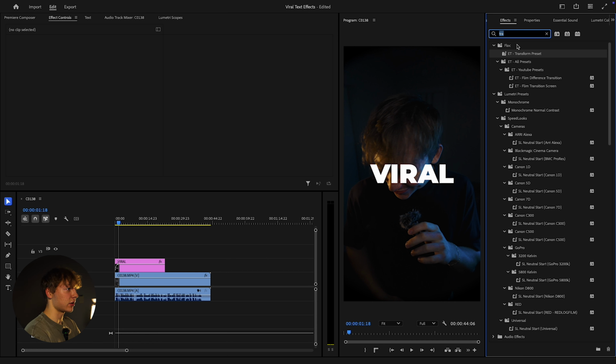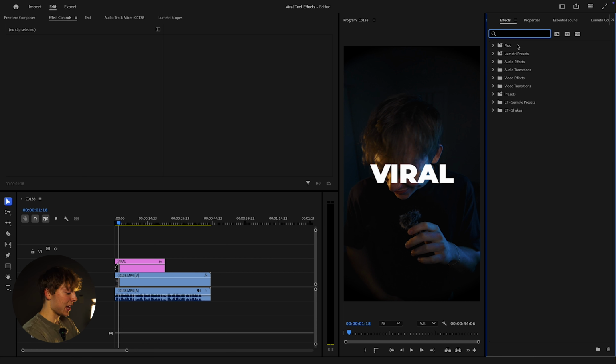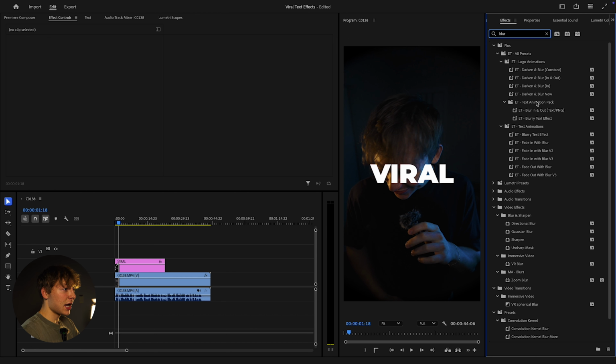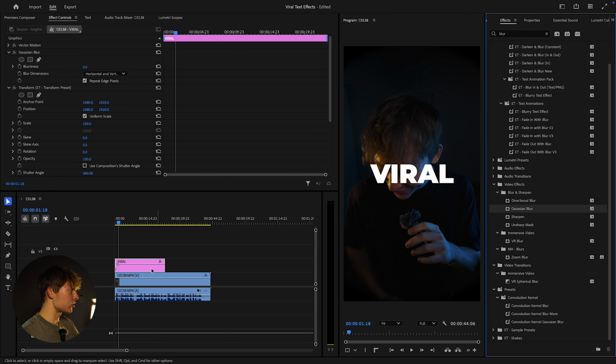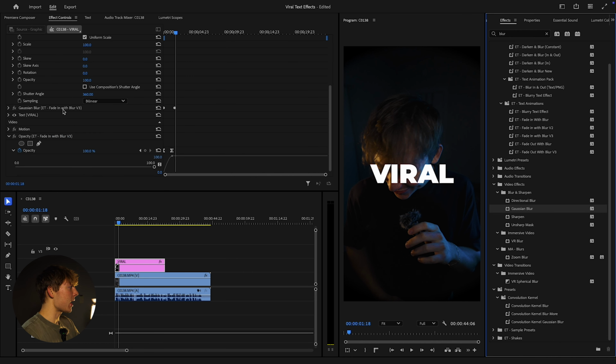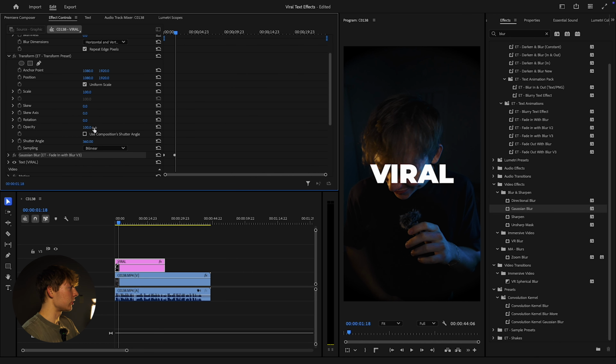I have my own preset, I'll show you. And also grab a blur. So search up blur. I want you to grab the blur that's called Gaussian blur. Just drag that and drop it onto your layer. And you can see that mine is already added, but we're gonna be creating this.